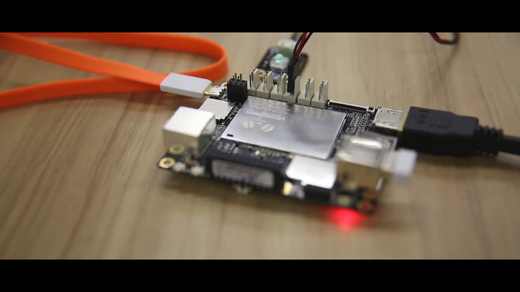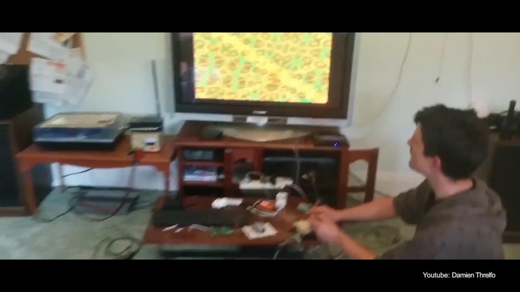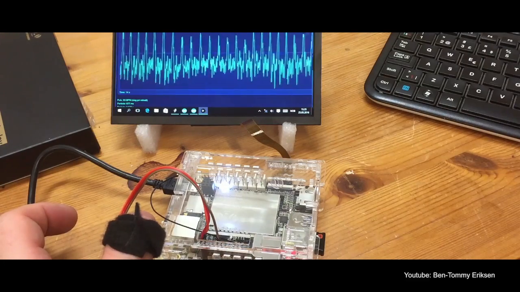With LattePanda, building smart gadgets would never be so easy. Now, it's the time to start your new project with LattePanda.